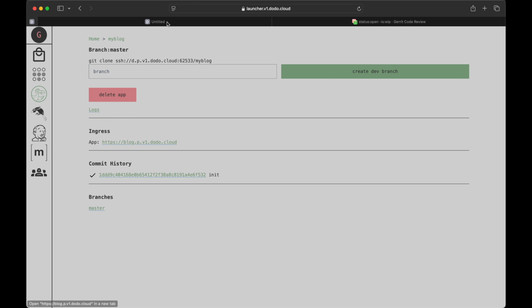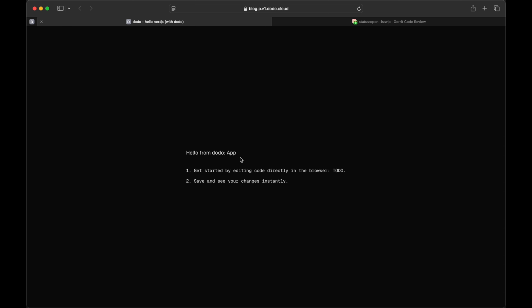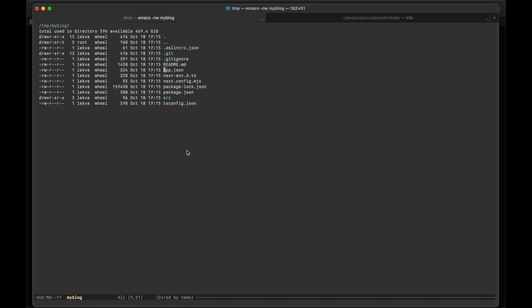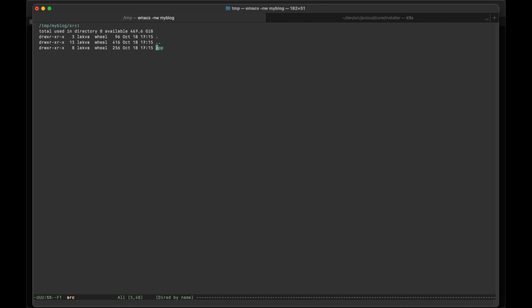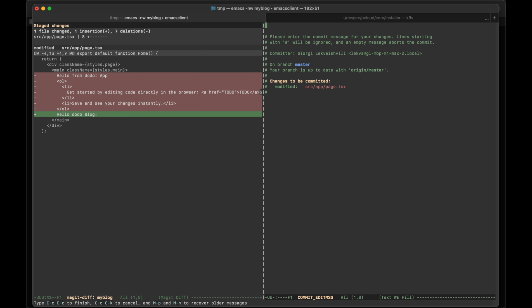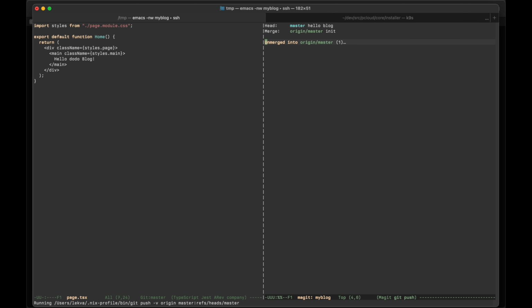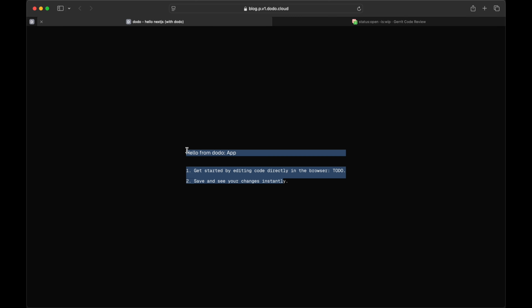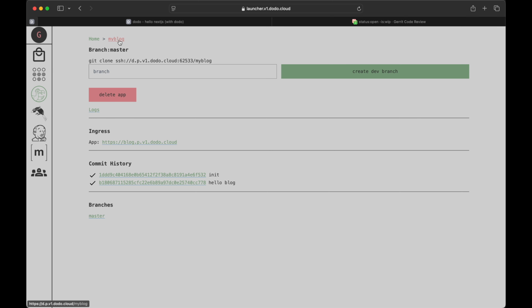Let's open it up and there we go. Dodo has successfully provisioned and deployed our blog. To demonstrate how easy it is to deploy new version, let's change the homepage and push it upstream. Status page shows that Dodo has picked up the new commit and our application now renders the new homepage.